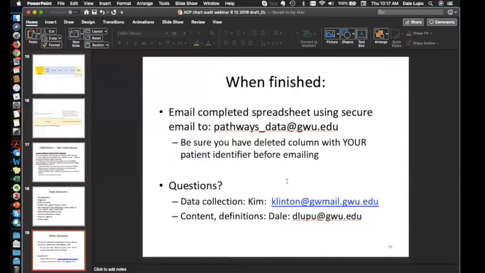And if you have questions, Kim can answer questions about data collection. How does the spreadsheet work? I'm having trouble downloading or uploading. And I'm happy to answer anything about content and definitions, with Woody as well, but why don't you send them to me and I'll consult with Woody.